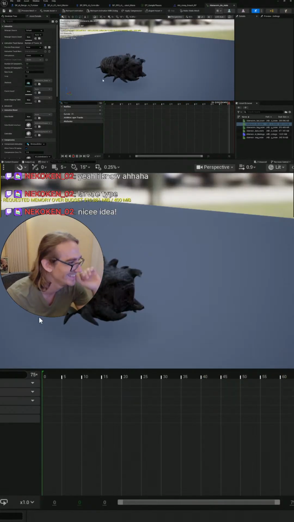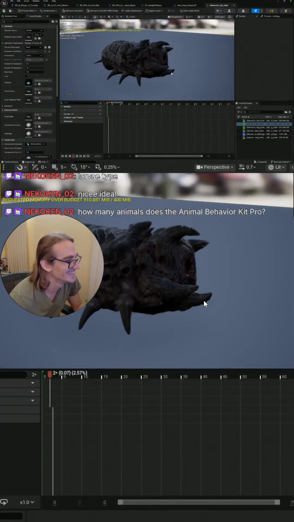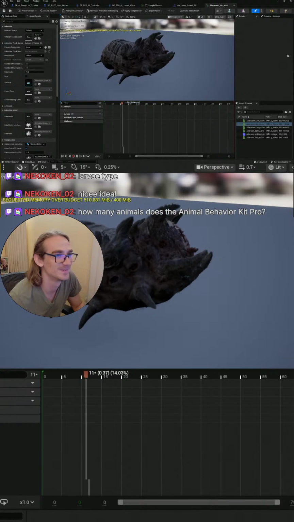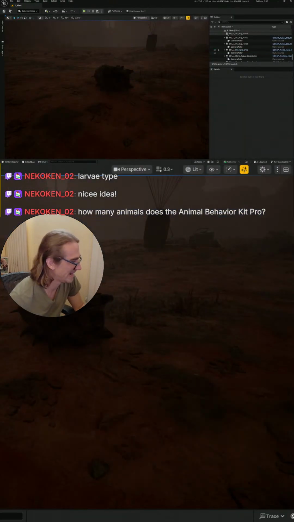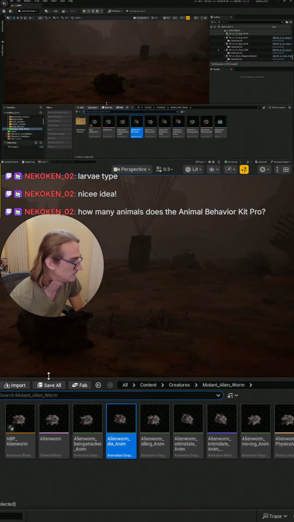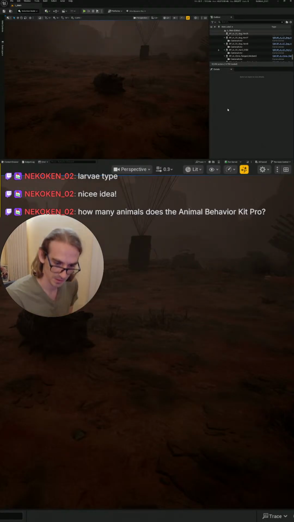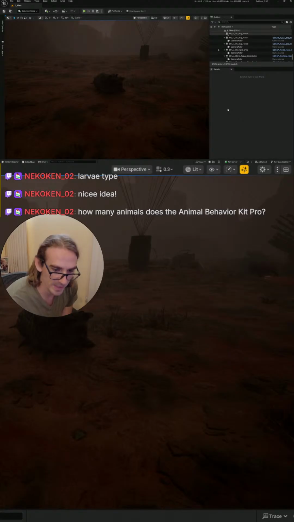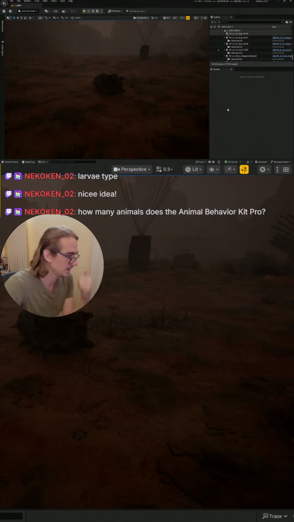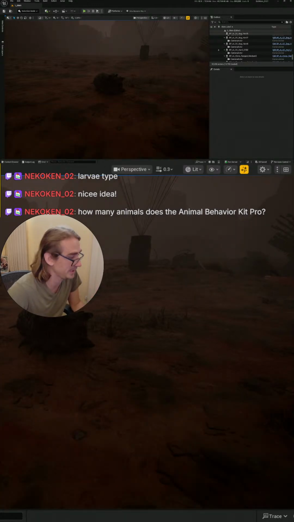Oh my god, I feel bad with these worms. They're pretty ugly, but cool. I always liked bugs and stuff like that since I was a kid. How many animals does the Animal Behavior Kit Pro have? I'm not sure how many they have in the Kit Pro. I need to check. I haven't played with that template too much.